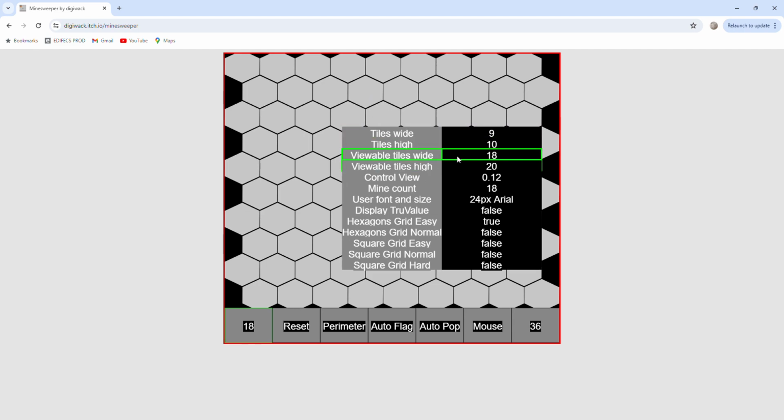So if I eventually get around to making some RPG games for the browser, the tile's going to be way bigger than the browser screen. So it would have to set the viewable tiles in order to say how many can be viewed.